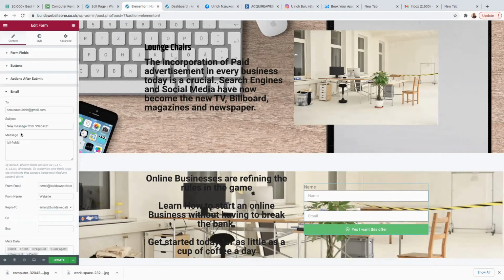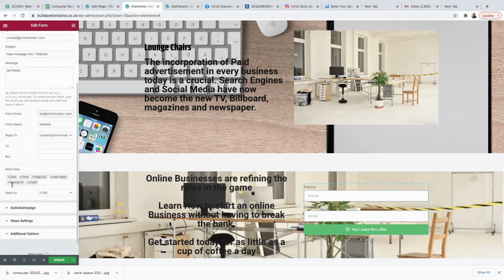And then on email, I'll change the email. The email is going to be zokwe@wikmedia1.com. I'll change that. And then I'll delete this email here. I'll insert that same email there. Send as HTML, I'll leave it the way.